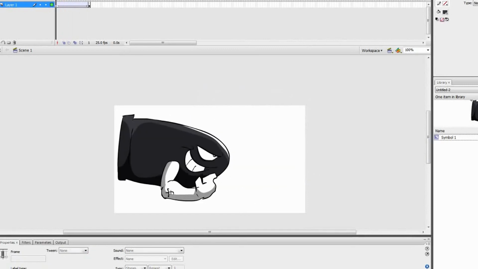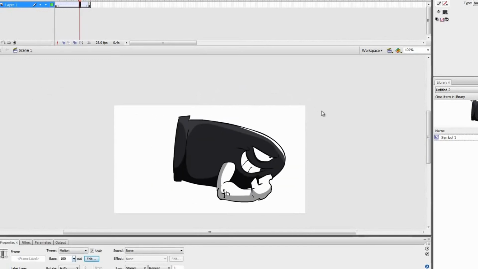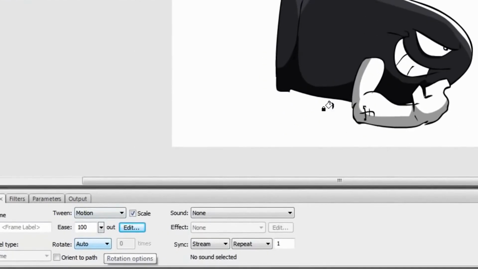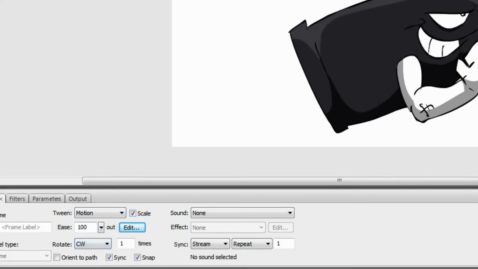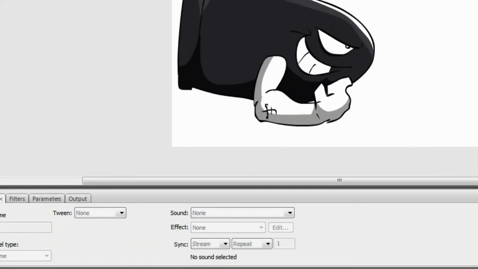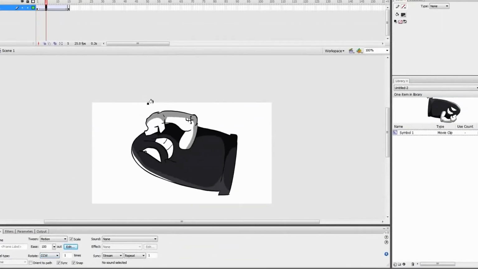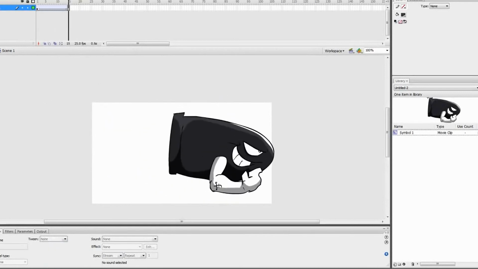So it slows down. Also what I'm going to do is change the rotation. To change the rotation, you can simply come over here and do clockwise, that's what CW means, or counterclockwise, which is what CCW means. So I'm going to go to clockwise, and he's spinning clockwise, but he slows down since I have the ease on. And come back over here and let's make him go counter. Now he's going backwards.